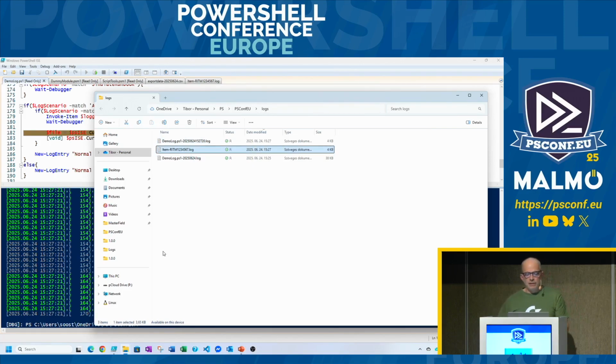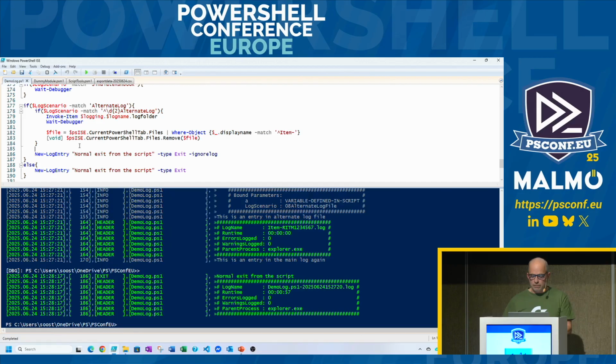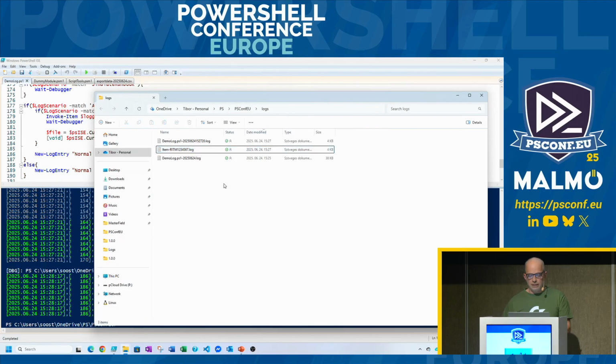And here is another one. This is called item-rhythm number. This relates to an item that's being processed by the script, and we want to preserve the content of that, even though there is no error. Okay, so my script is halting at the wait debugger statement, so I let it go. And if I switch back to my file system and I do a refresh, you can see that the boring stuff disappeared, but the item-related stuff is still there.